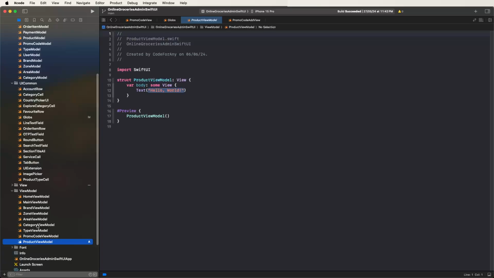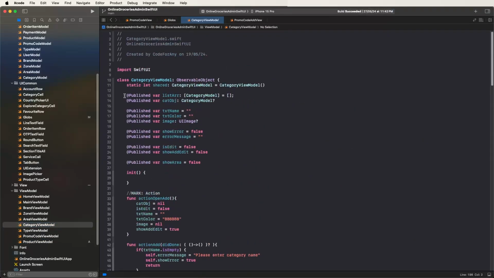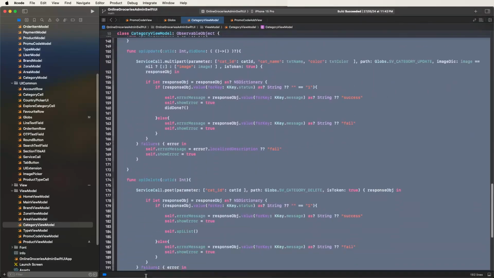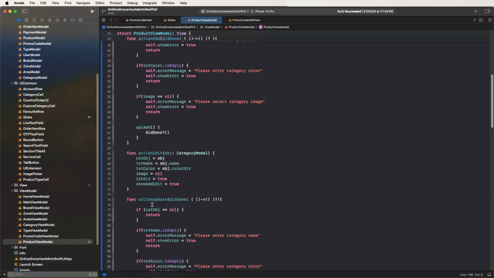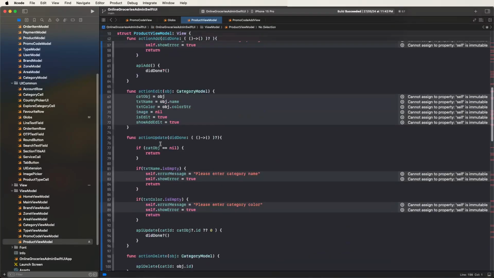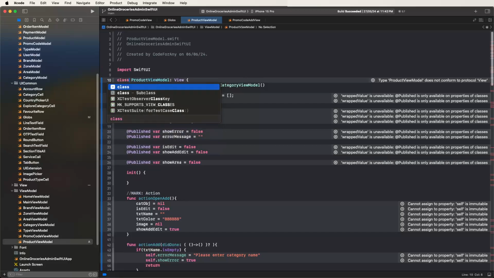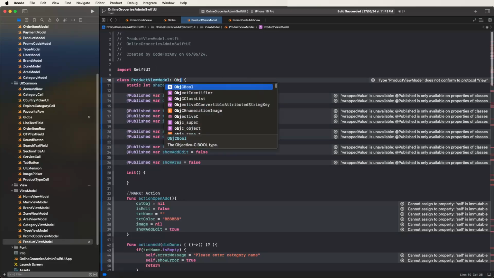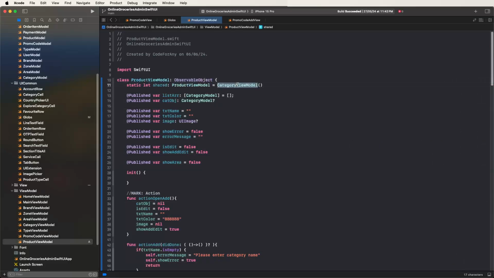First of all, we need to copy the category view model, copy our data, and paste it inside here. We also need to clear all these things, no need for the preview, and we also need to set the class and give it the ObservableObject, like this.